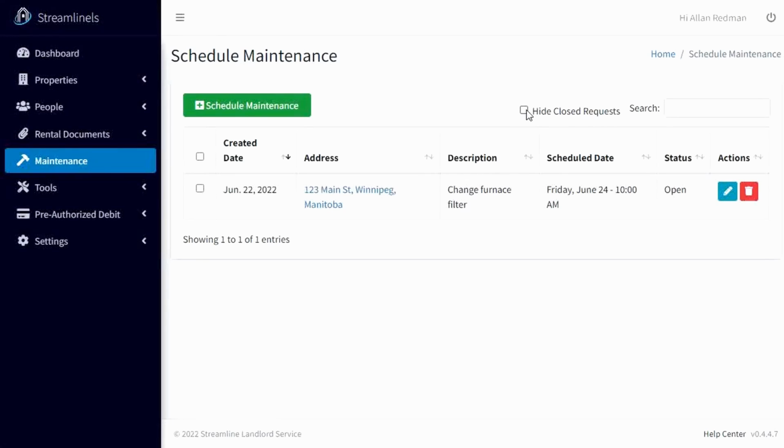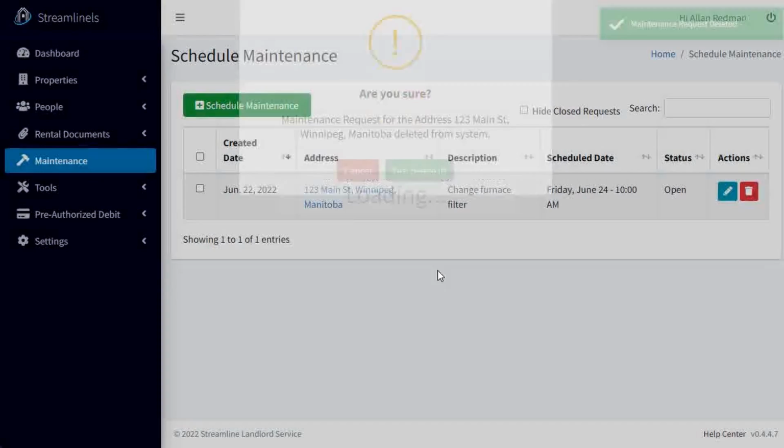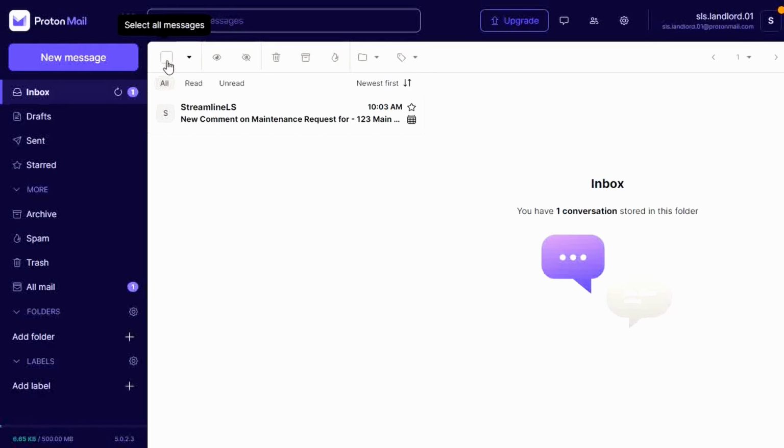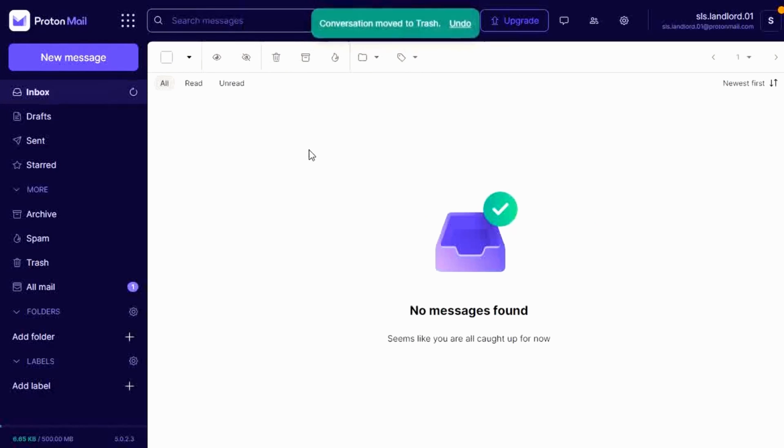Also, you can hide closed requests here so that you can have them closed, but they're not keeping everything cluttered up. So we'll just delete that. And this is the email address of the landlord. There was a new comment on that maintenance request, so you just get a notification whenever the tenant makes a comment. So I'm just going to go ahead and delete that.